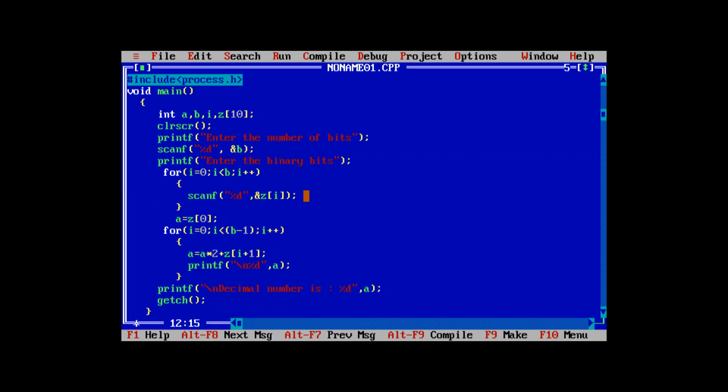Now if I execute this code, enter the bits. Suppose I'm going to enter only 0011. What is the output? Output is 3. Sorry, this is the number of bits. If I compile again, enter the number of bits, that is I have to enter 4. Enter the binary bits, that is 0011, but there is no output.